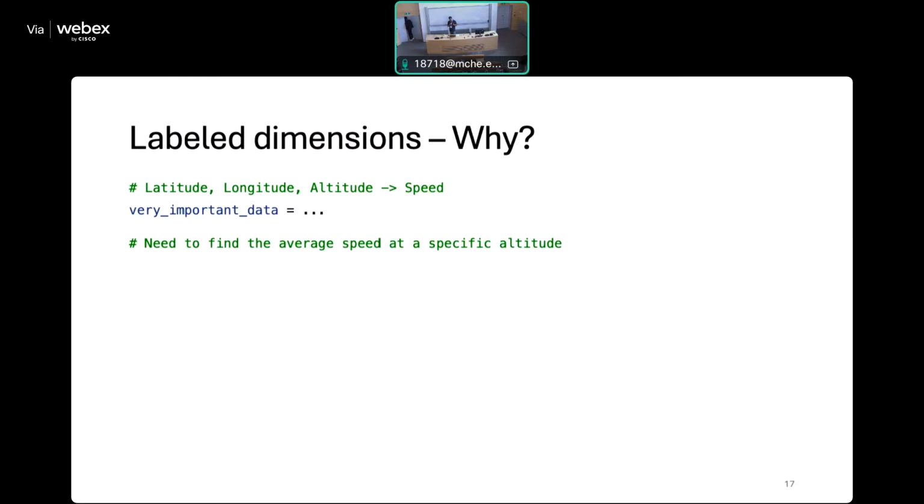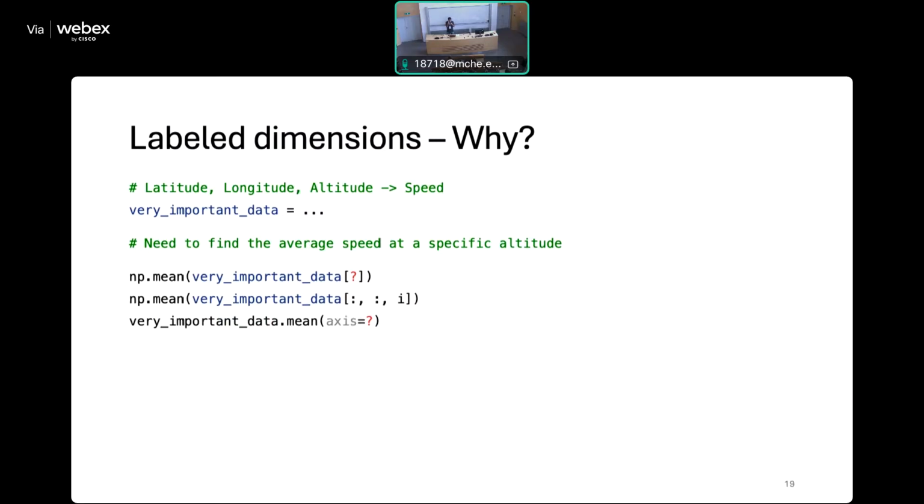All right, so for people who already use Xarray, I don't need to sell you on why labeled dimensions are good. Let's say I have a very important data set with longitude, latitude, and altitude, and let's say it's a plane or a helicopter or some drone, and I have speed as well. Let's say I want to find the average speed at a specific altitude, and this was in a NumPy array. How would you do that? What's the index? Which one is it? Is it the first one? Wait, which axis am I trying to mean over?